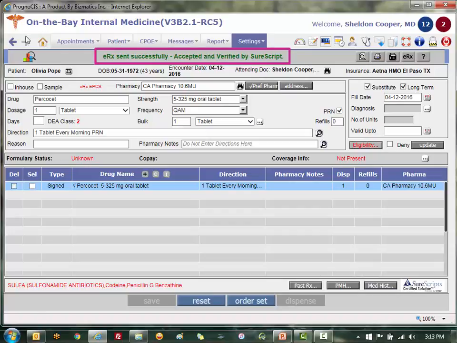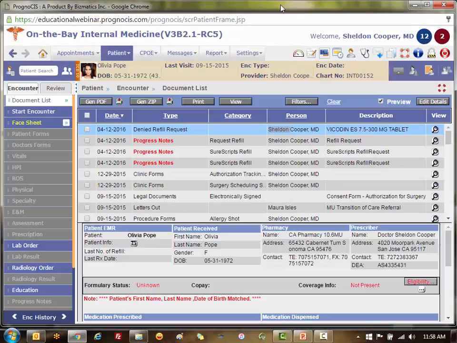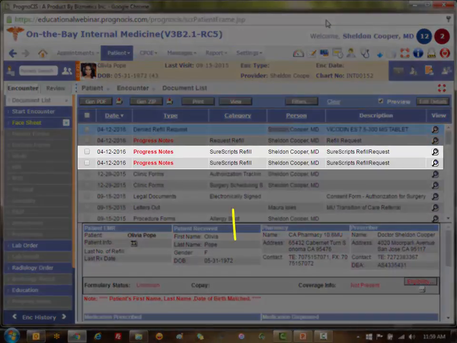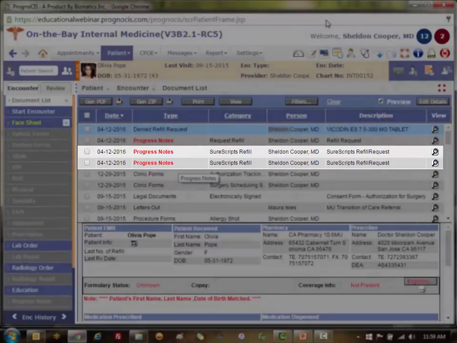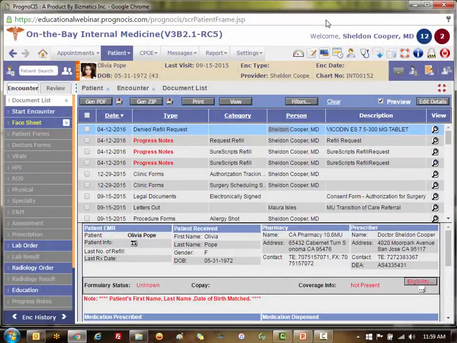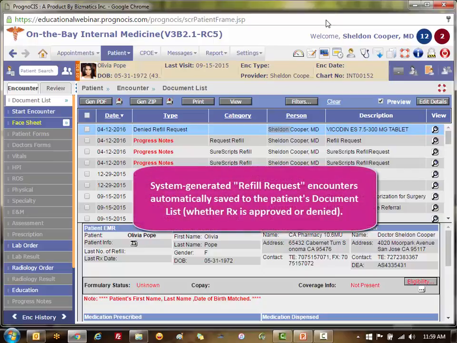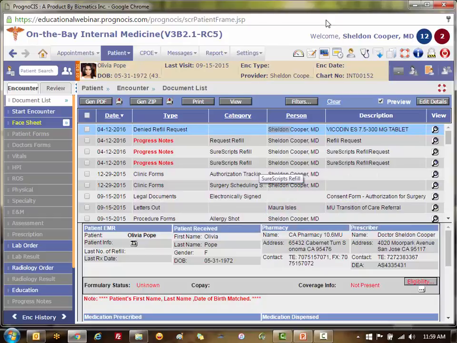So while we're still working with Olivia here, I'm going to go ahead and open up her document list, and you will see how these refill requests are reflected. As we look through the category column, we see the couple that we approved, and the category shows as a SureScript refill, and this progress note is reflective of the auto-generated encounter and that SureScript refill is the encounter type. So even though you don't have to arrive the patient, the system automatically creates and closes the encounter to go along with that refill and documents it here.